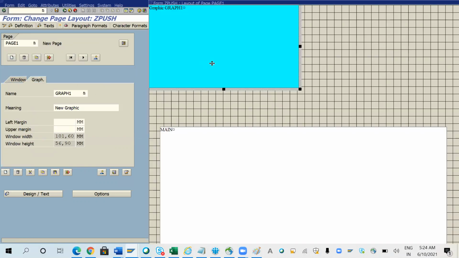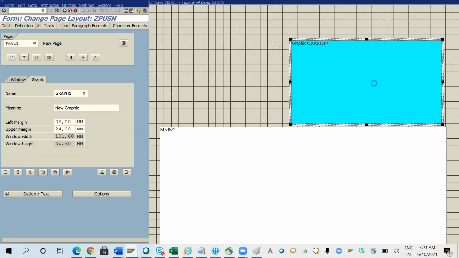So this is our picture. You can drag and drop that picture wherever you want to have it. So this is our picture. We have inserted the picture in the form. Now let's try to have some address details.